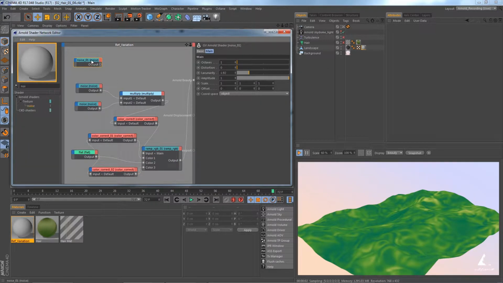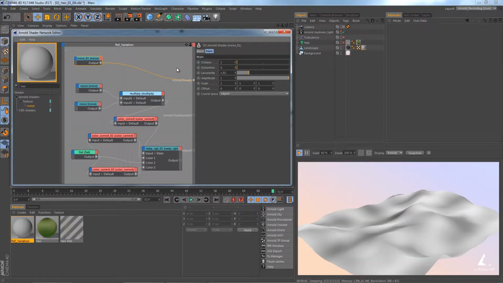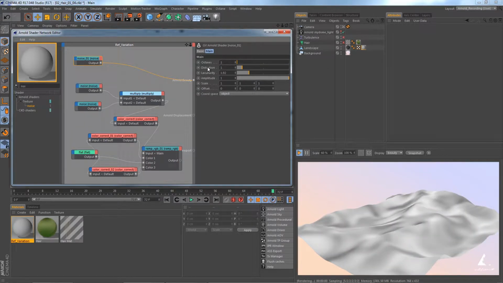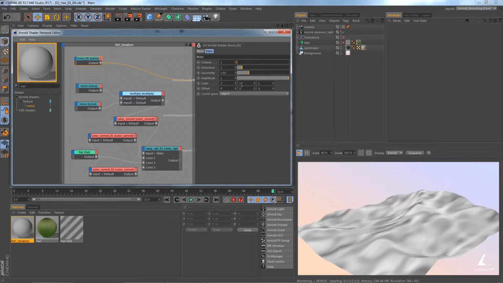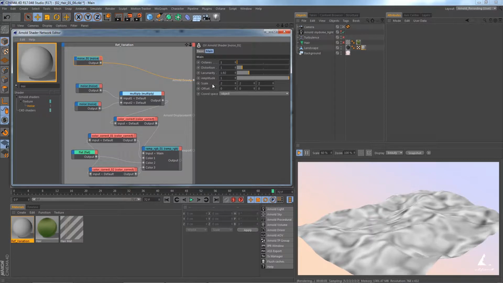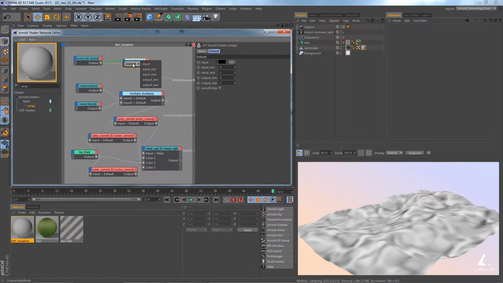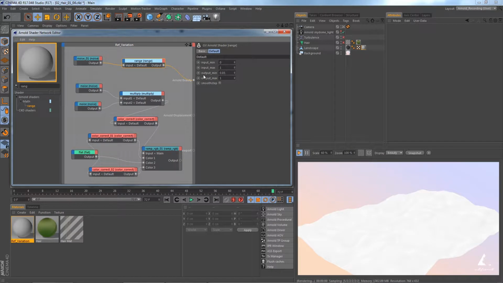Create another noise shader and add a distortion of 1. Change the scale to 2 and create a range mapper. Channel the noise in and change the output min to 0.85.